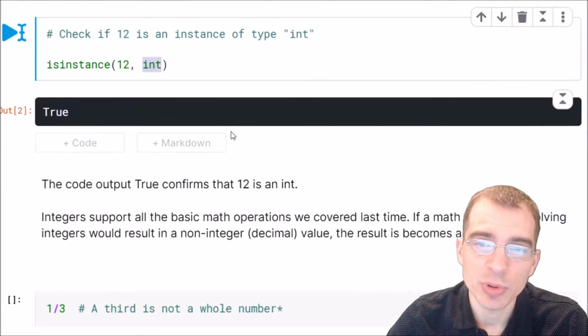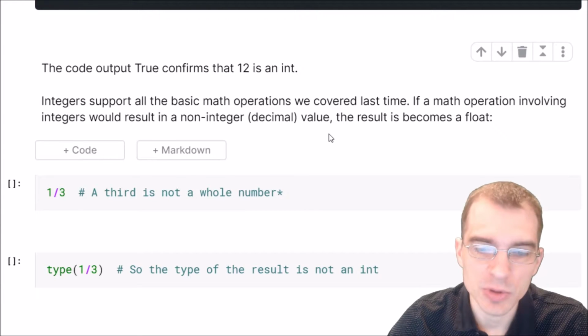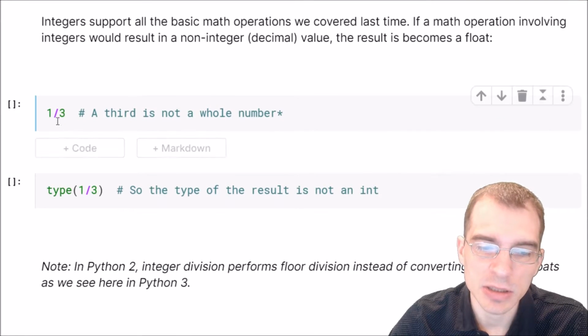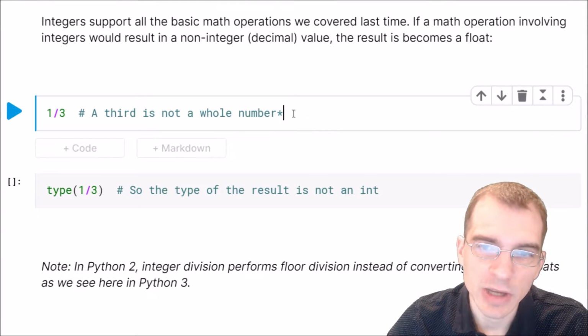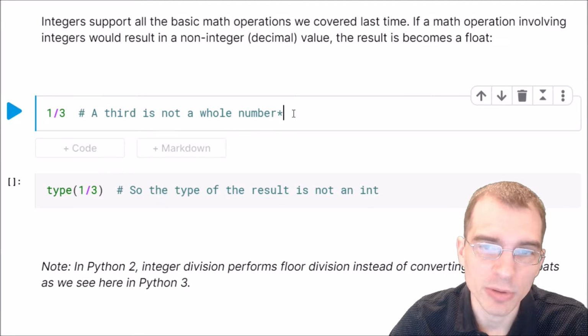Now integers support all of the basic math operations that we covered in the last lesson, but a math operation that would result in a decimal value creates a floating point number instead of an integer. A floating point number is a different data type that is a number but that also has a decimal component. So for instance, if we do 1 divided by 3, the result of that is not a whole number as it is expressed as a decimal, it's 0.333 repeating.